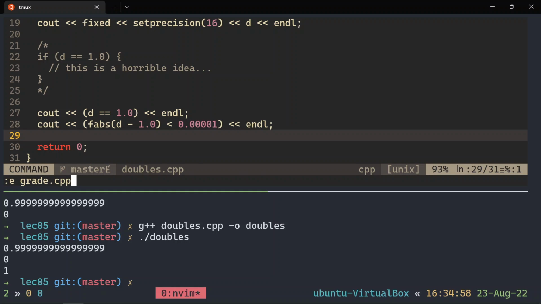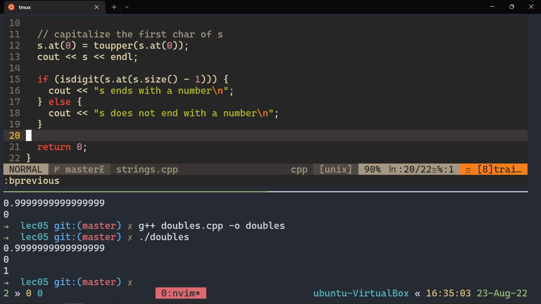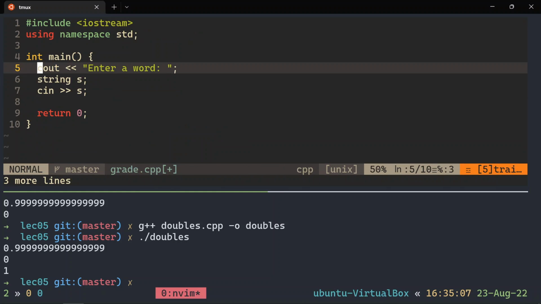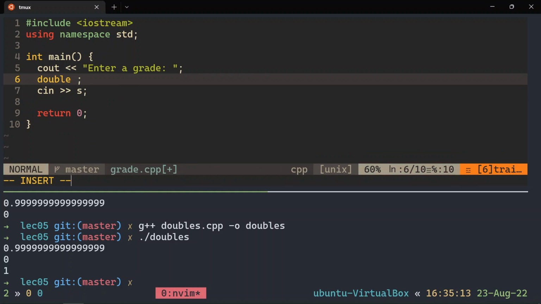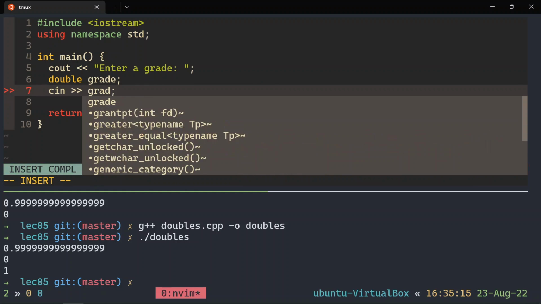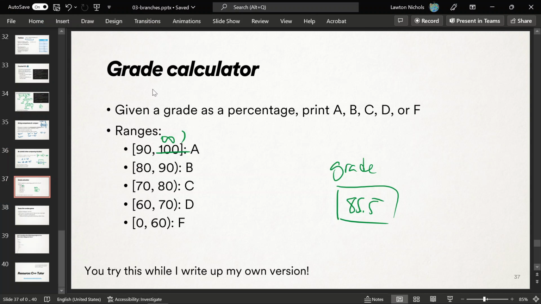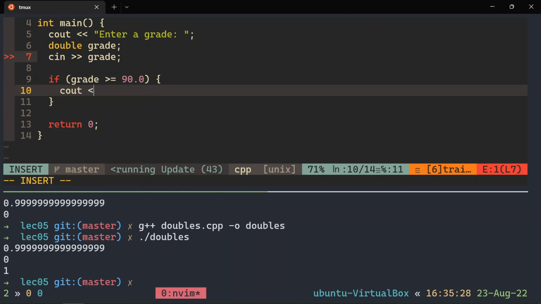Just grade.cpp. So let's ask the user, can I just steal some of this? Enter a grade as a double. cin grade. And now we're going to check it. So if it's an A, we can check that first. Anything greater than or equal to a 90 is an A, right? If grade greater than or equal to 90.0, then cout A.